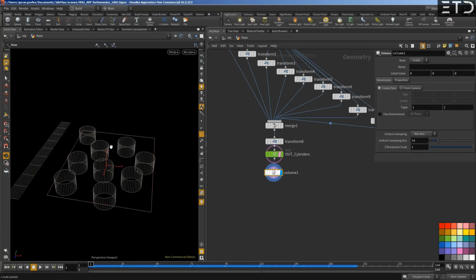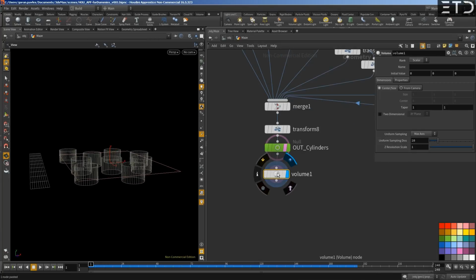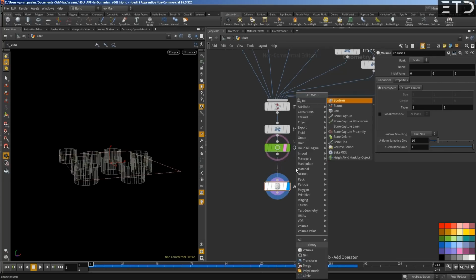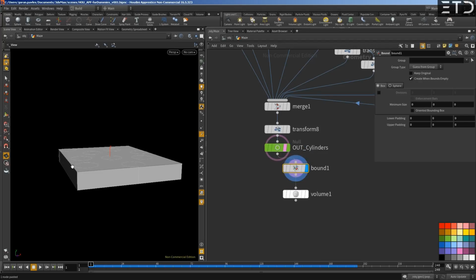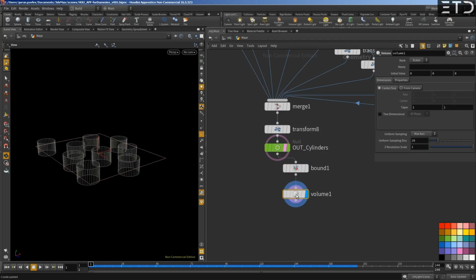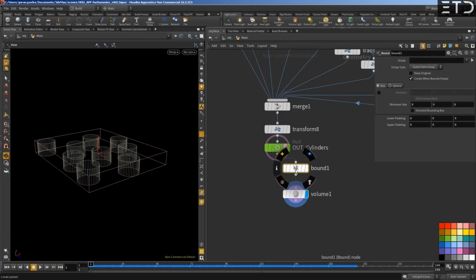we have a box. Wait, it's not the volume. Why is it not the volume? Maybe we need to create a bound object first. What's a bound? A boundary? Yeah, it creates a boundary, and then maybe it is because... there we go. We didn't have enough voxels, that's why. So we don't need the bounds.